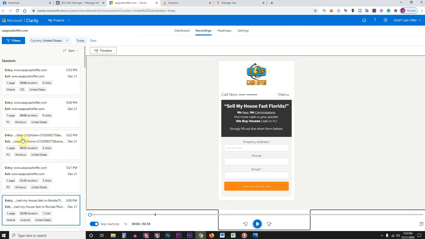As you can see here, there is a step 2 right here that they clicked on right afterwards. For 23 seconds, they decided not to fill out all the information. So I just got the step 1 information, which is the property address, phone number, and email. When I was at lunch, it actually texted me, and I was super excited about that. So from Windows on the PC in the United States, let's go ahead and watch the recording.